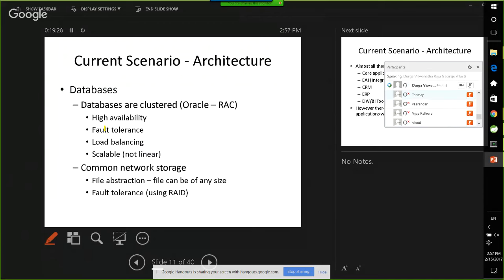When it comes to load balancing, there are different types of load balancing at the database level. We don't need to get into too many details over there. But the last point is very important: scalability.